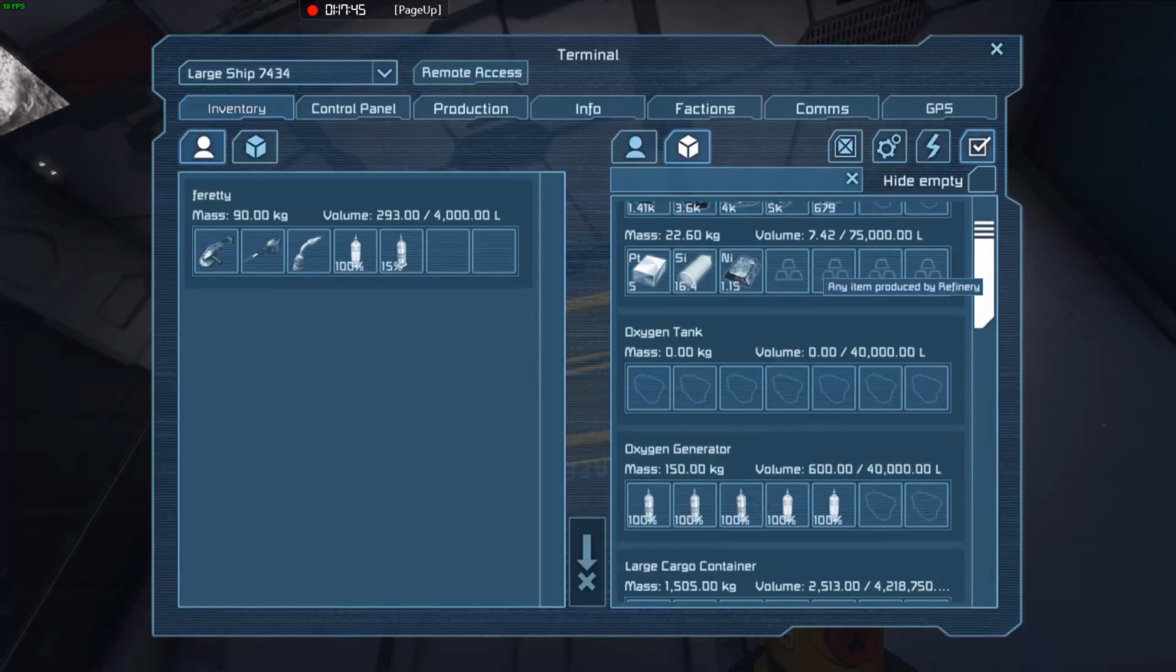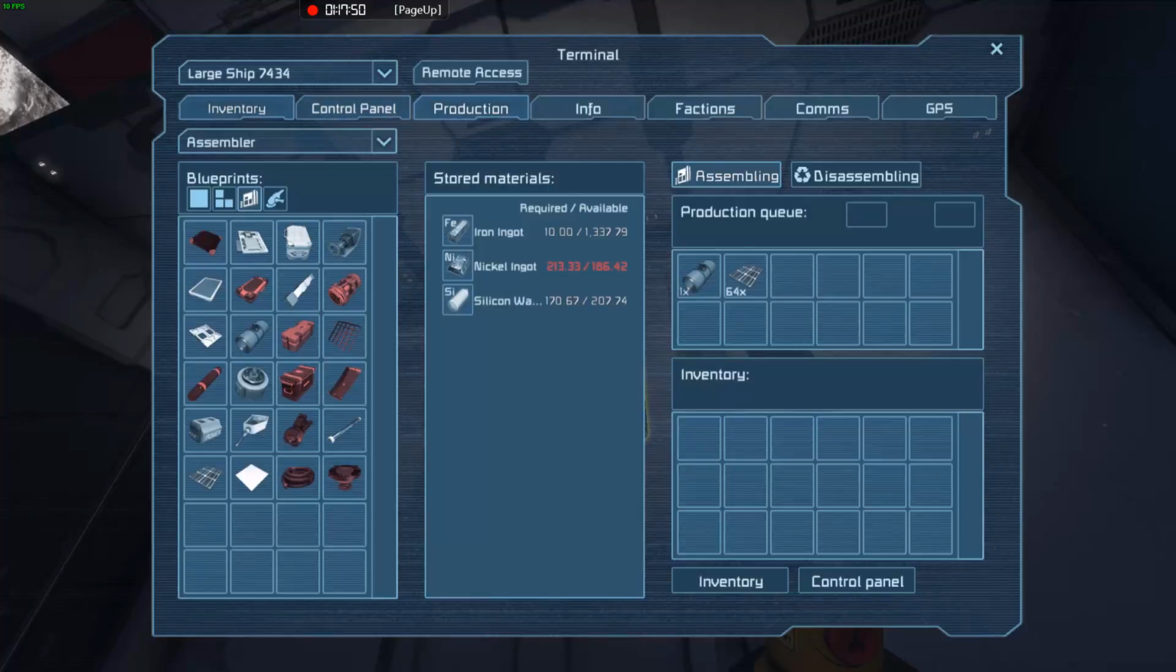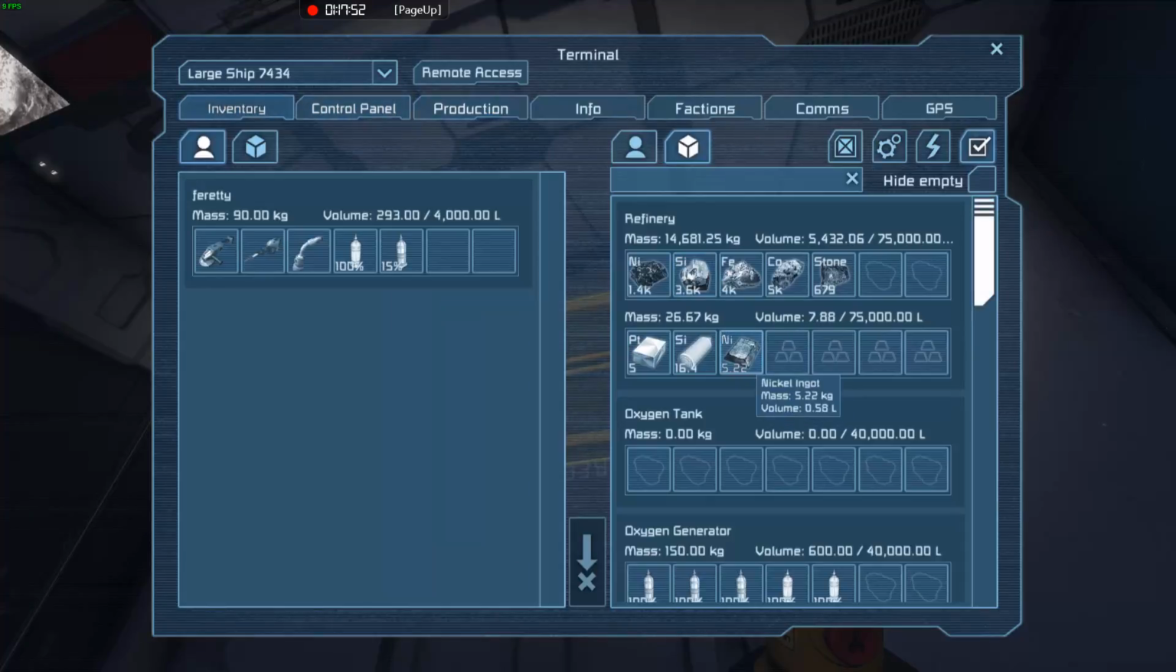Fair warning though, if it has military in the name, it's going to shoot you with bullets and you're going to die. So you might want to put some of this stuff on your ship before you go after that stuff.